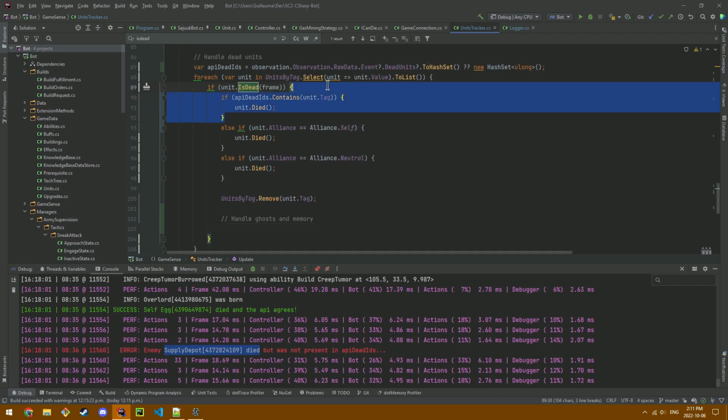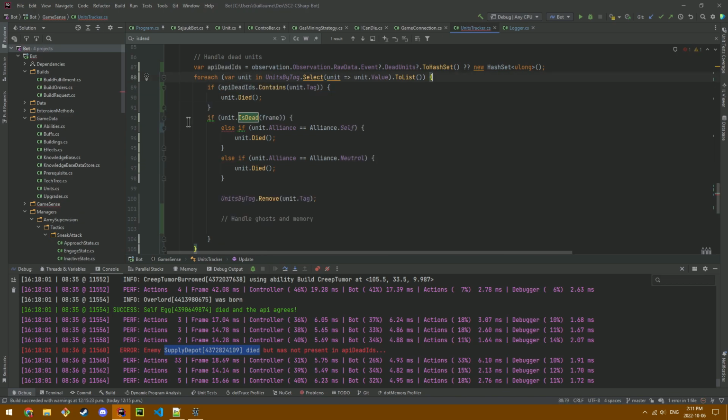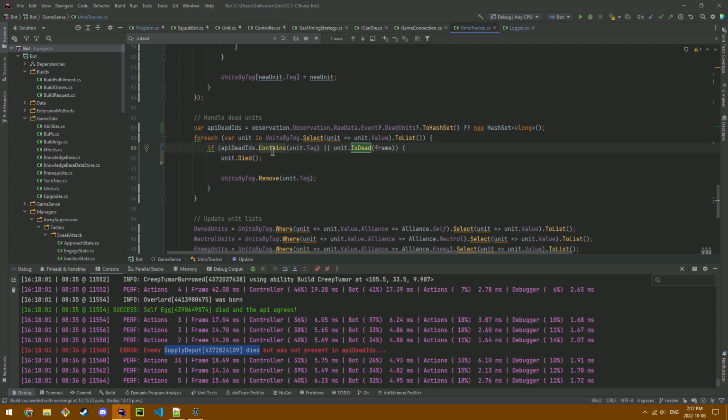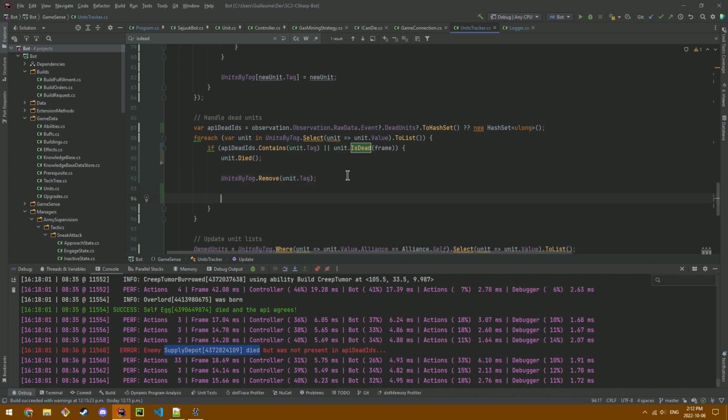Actually, I went a bit too far here. Alright, so if on an API frame it was reported dead, we'll kill it. And if, for example, we missed the frame that it died on, and then at some point we decided that it should die, then we will kill it, remove it, and then here deal with the ghosts.